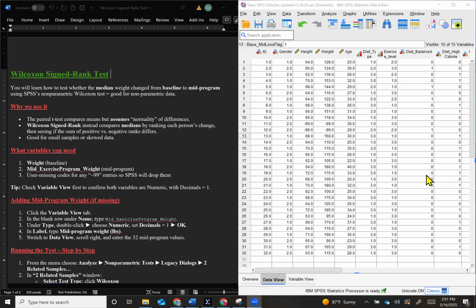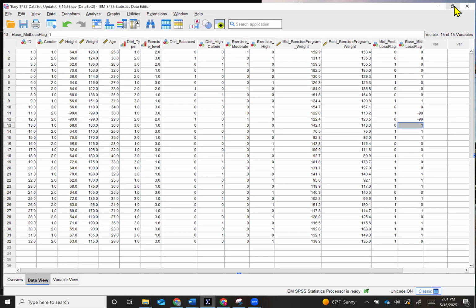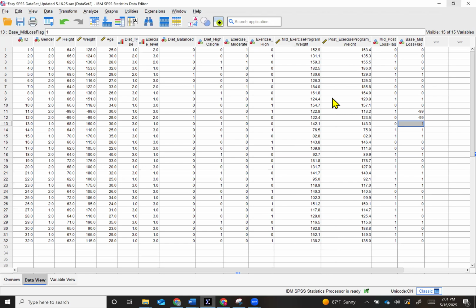I'm Dr. Gross, and today I will run you through the Wilcoxon signed rank test, a non-parametric test, kind of similar to a t-test. Let's look though at our data set for this.